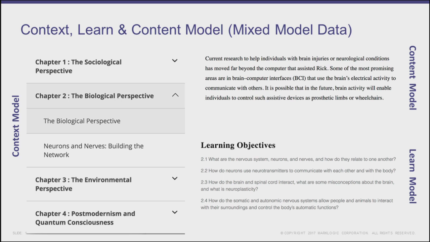Context is like a table of contents. You can think of it like a table of contents in a book or a menu on a DVD. It puts the content into context. It allows you to navigate through the context, find more specific content, or go to more advanced study. And the learning objectives, the learn model, are the actual pedagogical objectives of the system.